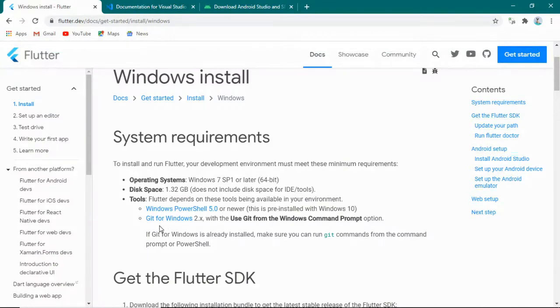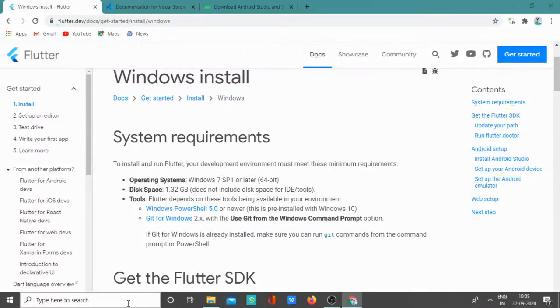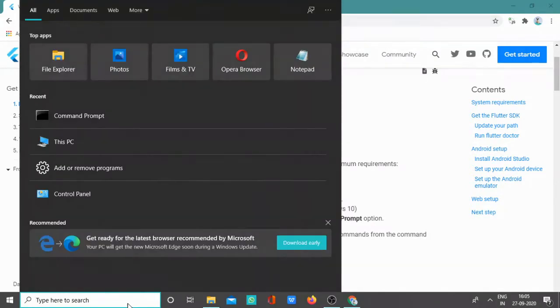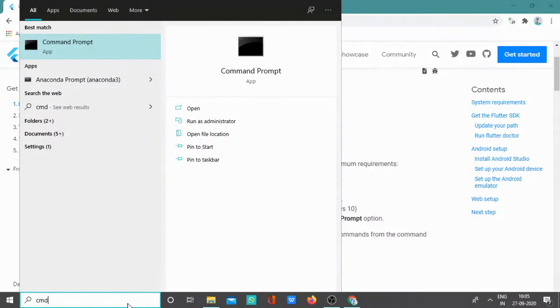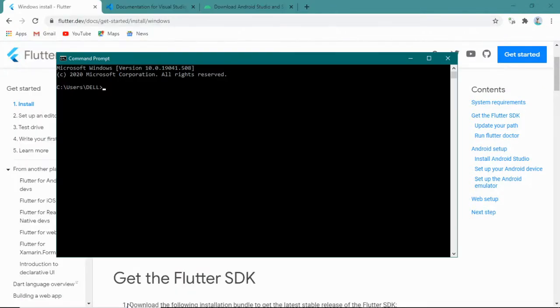So the second thing is Git for Windows, okay. Git is a distributed version control system for tracking changes in source code during software development, okay. So check whether Git is installed or not in your PC. Go to the search bar to check this. First type cmd, okay. You can get this, click and enter.